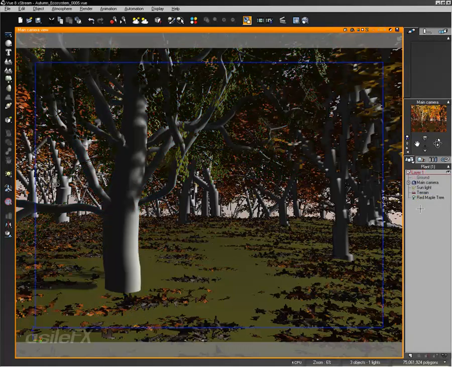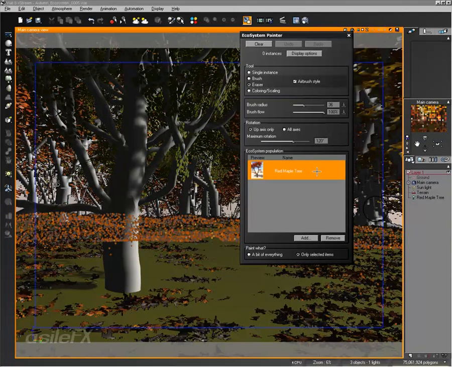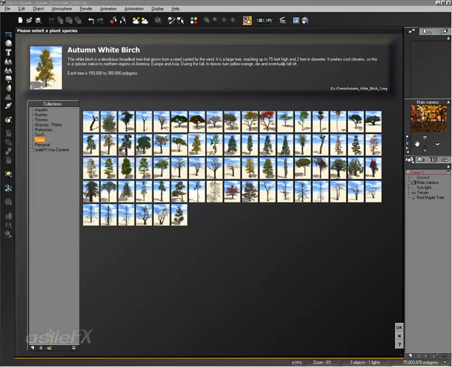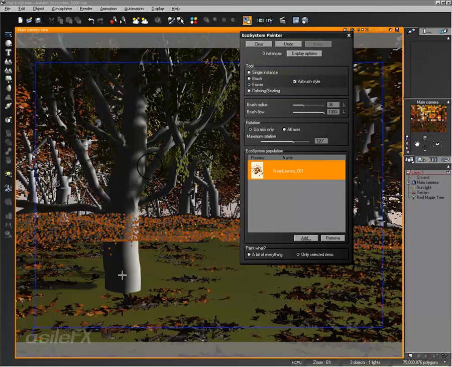So let's go ahead and paint some leaves in. We're going to go to the ecosystem, and I'm going to remove that red maple from the population and add in some new plants, where I'm going to go and select those dead leaves once again.